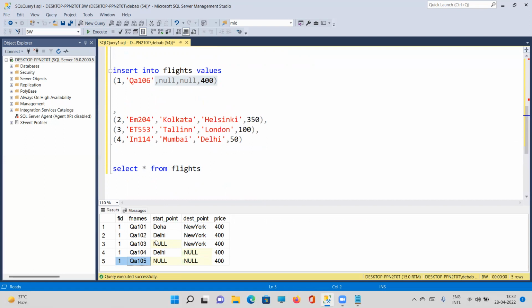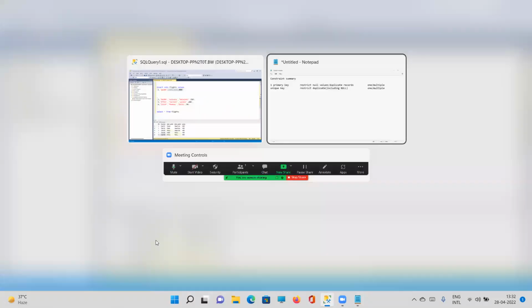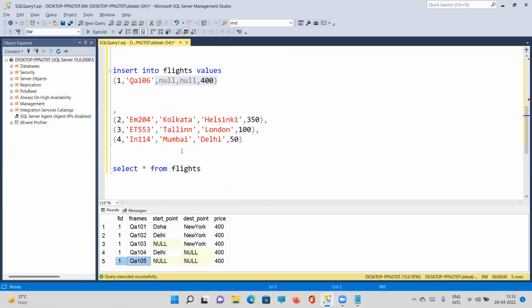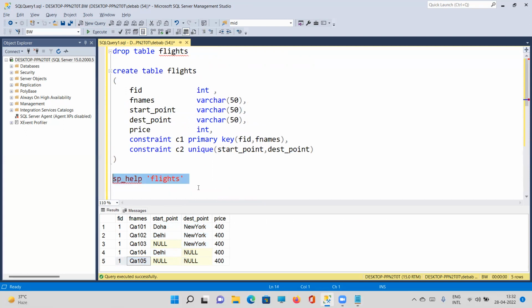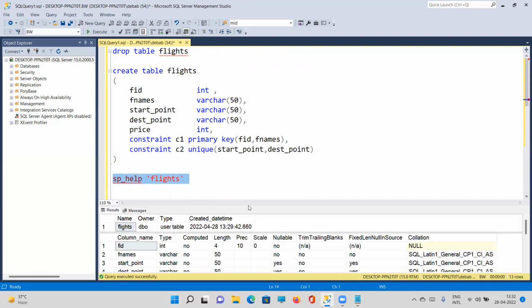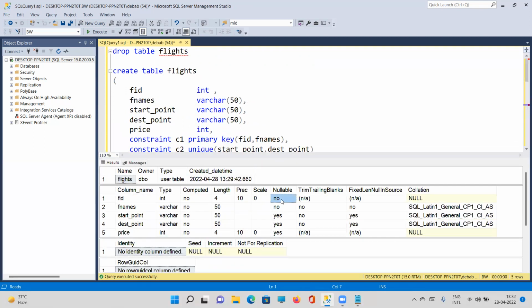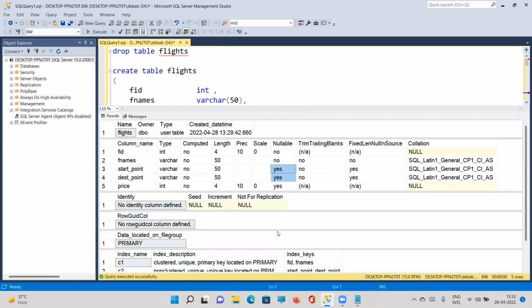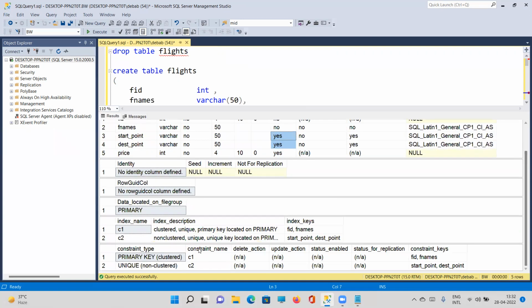Primary key you have already seen in the metadata. A primary key cannot be null. So if I check the metadata now, where is the metadata query? Yeah. If I check the metadata now, you can see we now have both in the table. For the primary key, it says nullable no. For starting point and destination point, it says yes, it can be nullable, but one null only, as I have shown you in the example. Now we have two constraints below, primary key and unique key. You can see constraint 1, constraint 2, and everything is defined here.